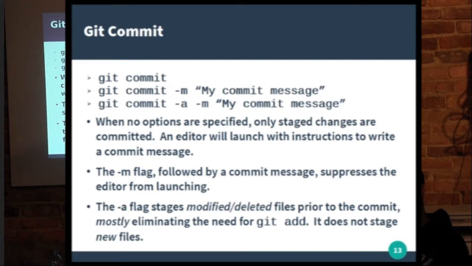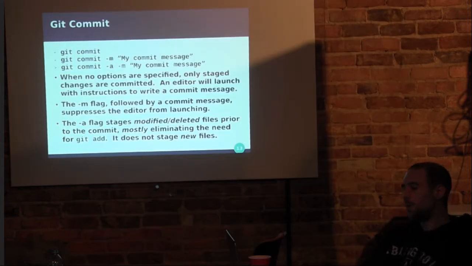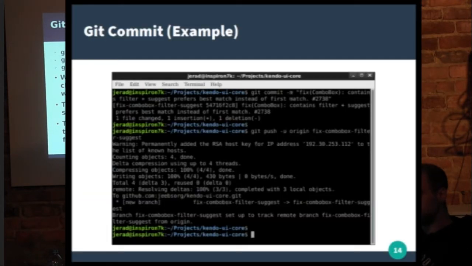You can supply your message right on the command line by using the -m flag or option, followed by the message that you want to commit. And then the third option has the -a in there, the all option, if you will. It will automatically stage files for you prior to the commit so that you can mostly eliminate the need for git add. I made that note at the bottom, it does not stage new files, because that has burned me a couple times. And you'll run into it eventually, I'm sure.